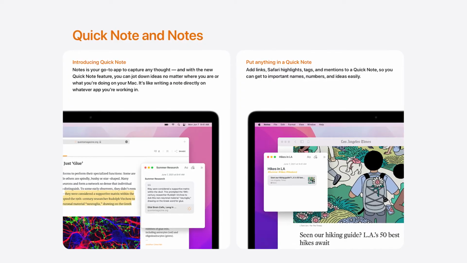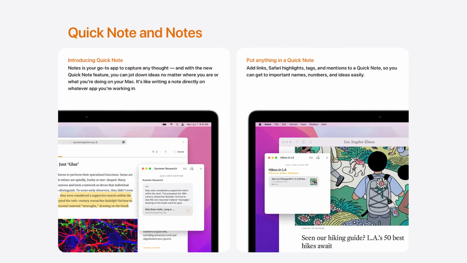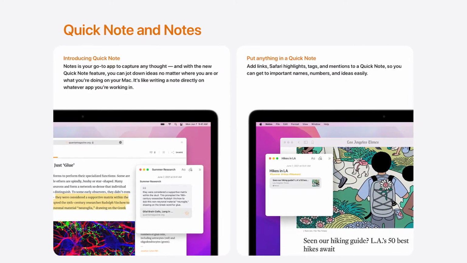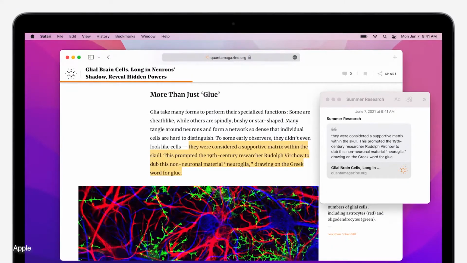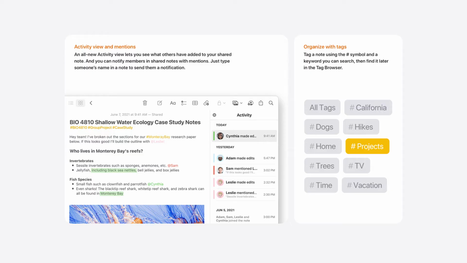Like we saw on iPad OS 15, QuickNote is also making its way to the Mac with Monterey. QuickNote allows users to write notes in any app or website. With this new feature, users can collaborate on notes, include their user mentions, and it even has an activity view that shows all the changes made to a shared note.